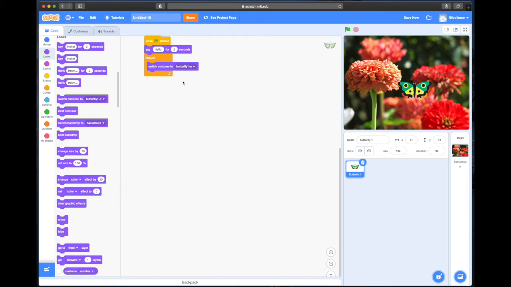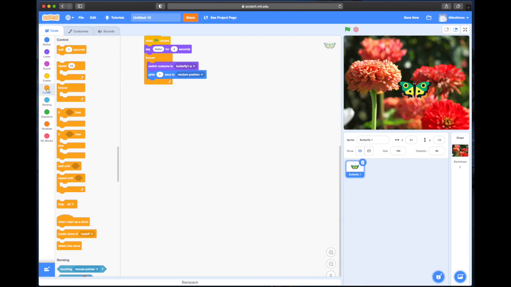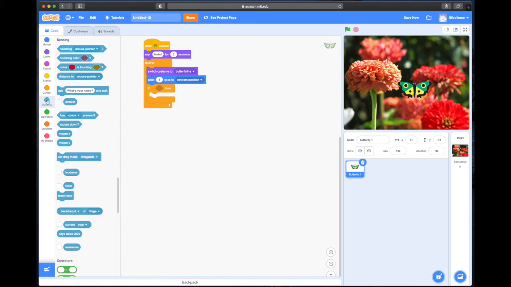Under motion, drag the block glide 1 second to random position. Under control, drag if, then. Under sensing, drag the block touching color?